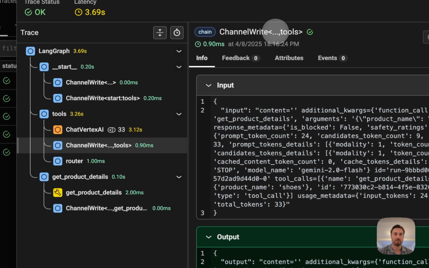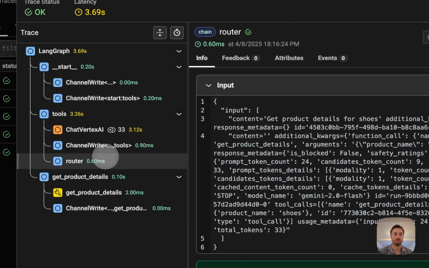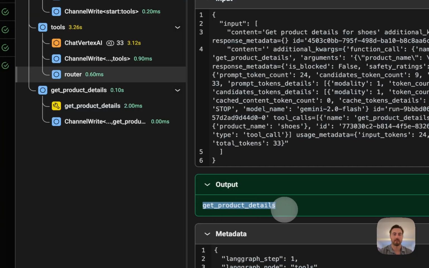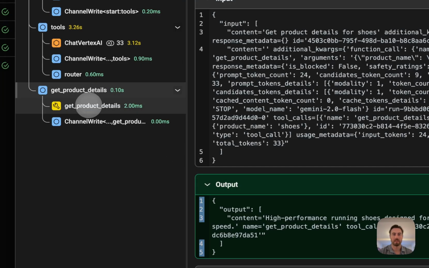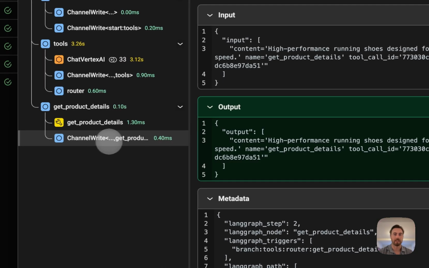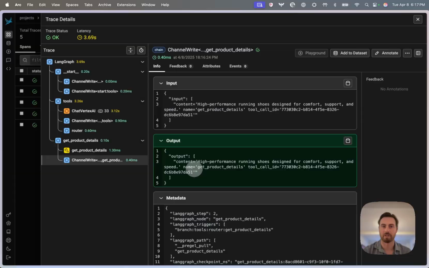You can see then we're going to go from this current one to our router edge here, which is going to decide that we should go to get product details as your output. That then goes to the get product details node in this case, which calls our tool there, and then finally decides to return back from there. You can see the full execution. We could then take this further. We could add evaluations to this. We could add this to data sets for further experimentation or whatever we wanted to do from that point on.